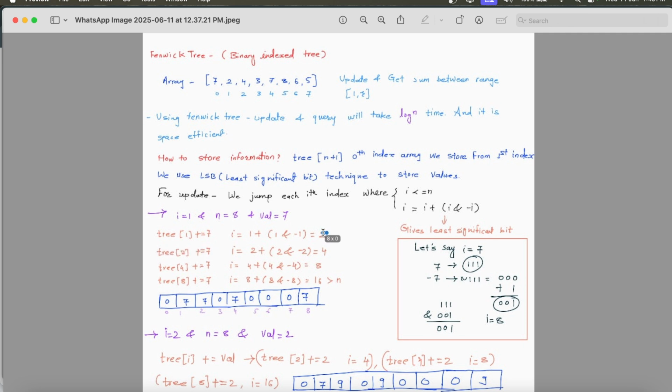The moment we get the value, we check if it is less than or equal to n. Yes, it is less than or equal to n, so we update the tree's value with 7. Whatever the previous value it was holding, we add 7 to it. Then we do the same operation again. 2 plus 2 and minus 2 is basically 8. Sorry, it is basically 4. So again we go to the fourth index, and we update this value with 7.